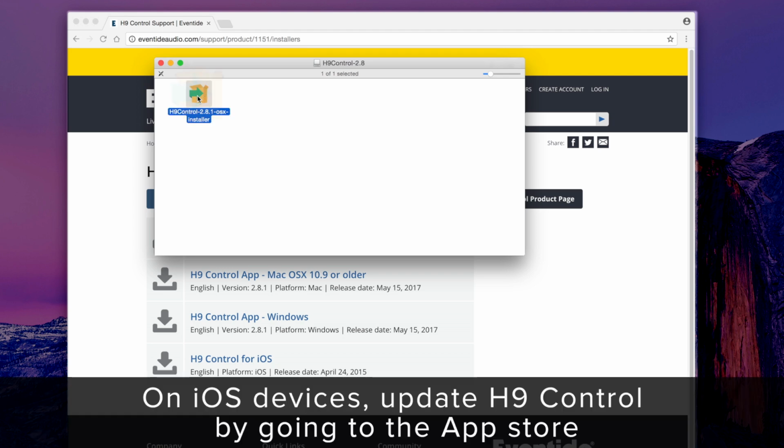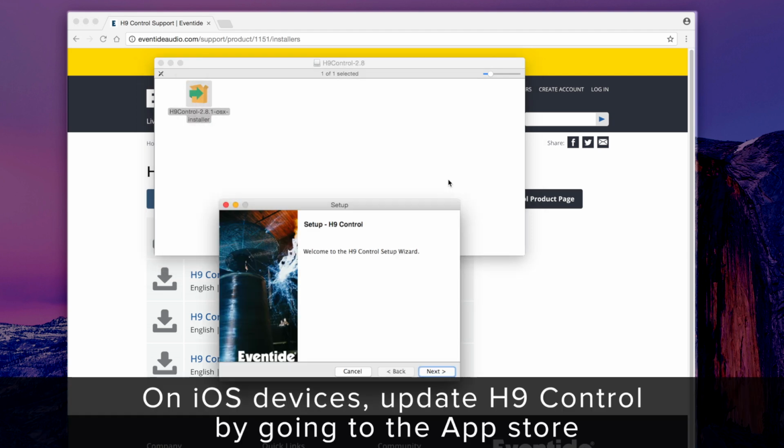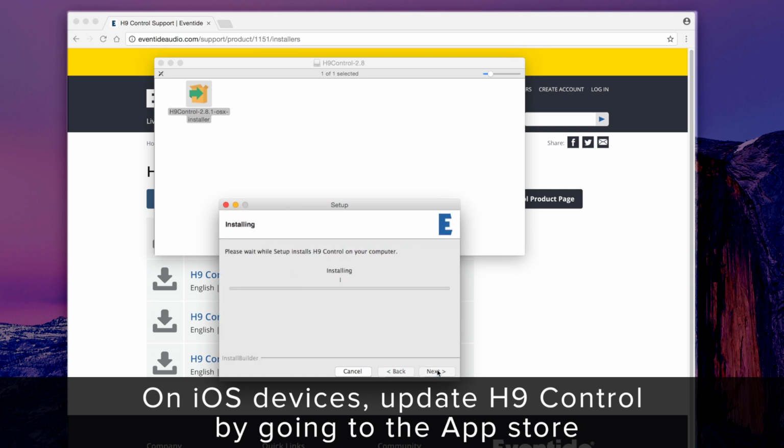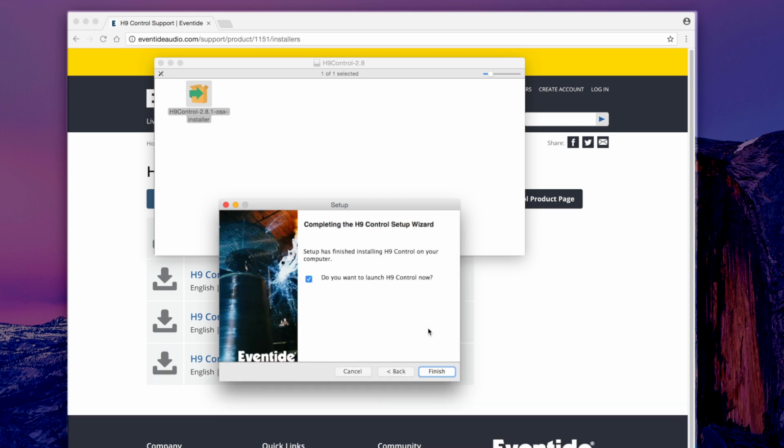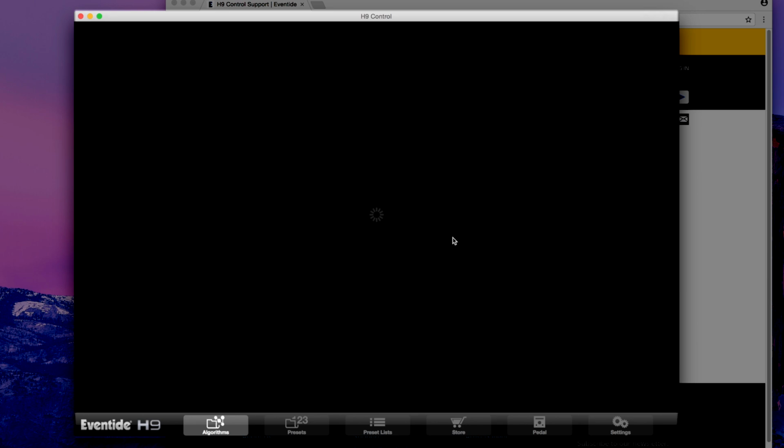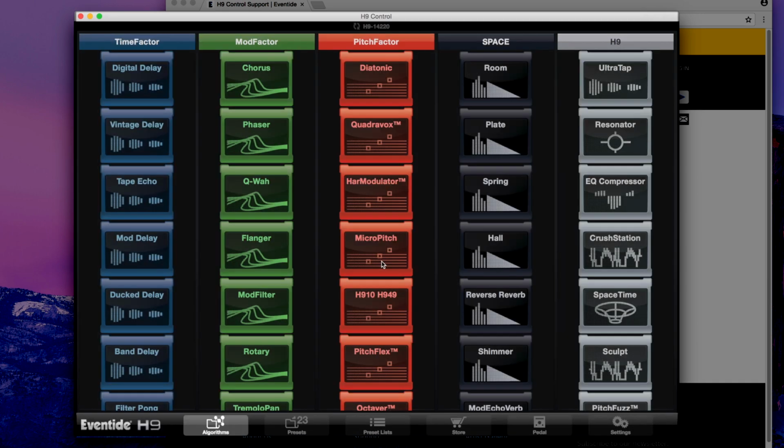If you are using an iOS device, update or install H9 Control from the App Store. Once H9 Control has been installed, connect the H9 to your computer or iOS device if you haven't done so already. Now that we have the most recent version of H9 Control, we'll need to install the latest H9 software onto the H9 Max.